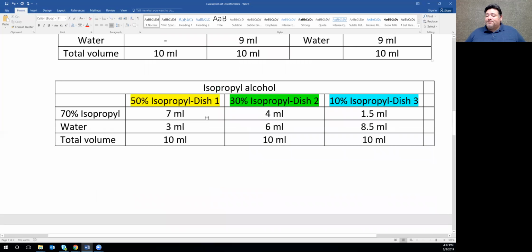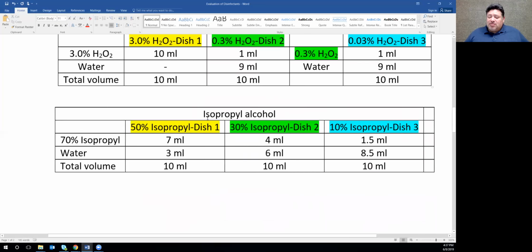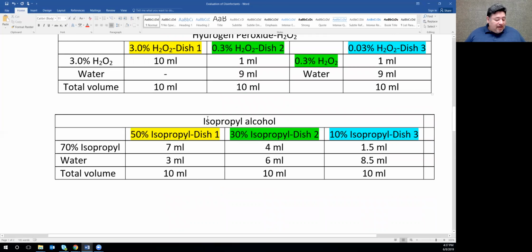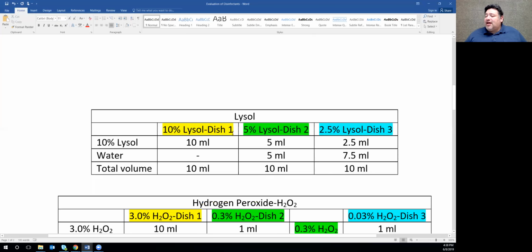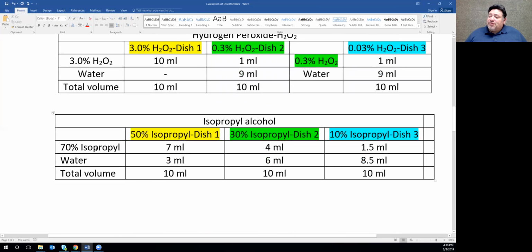Isopropyl alcohol. This is the last one. So the isopropyl alcohol, we need 3 dishes again. We need 50%, 30%, and 10%. This one gets easier. This one's a lot like Lysol. So with the 70%, you're going to add 7 milliliters into dish 1, 4 milliliters into dish 2, and 1.5 milliliters into dish 3.